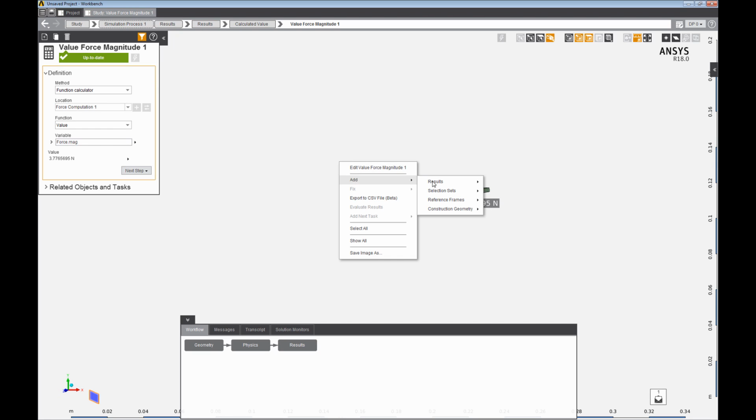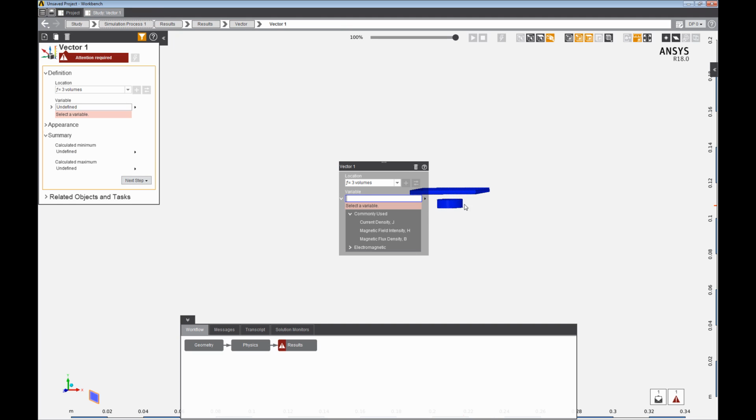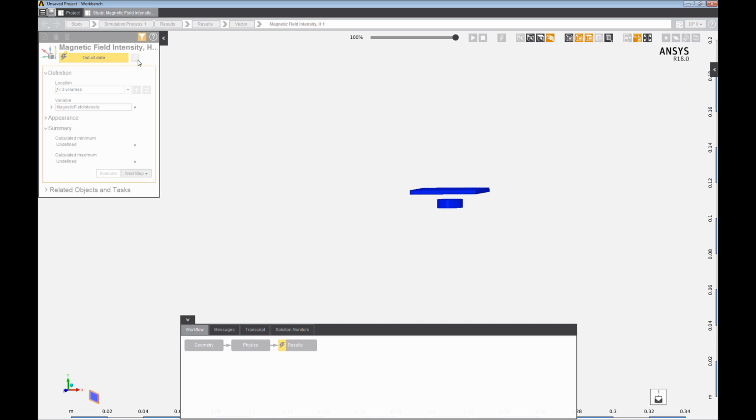Once the simulation is complete, click on the result block. This will allow you to take a look at the force and torque calculations, as well as plot things like magnetic field intensity vectors.